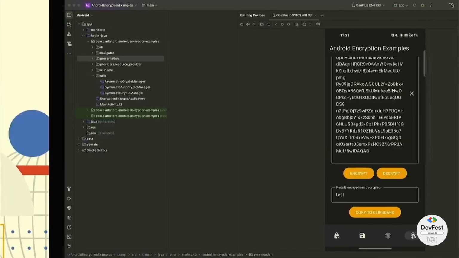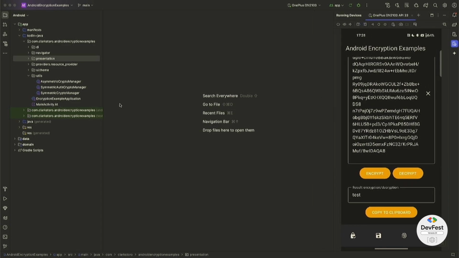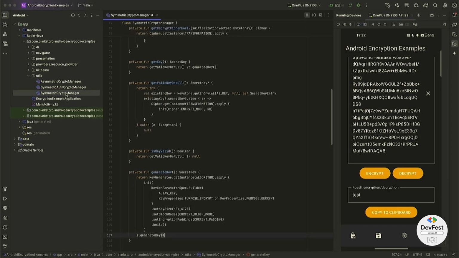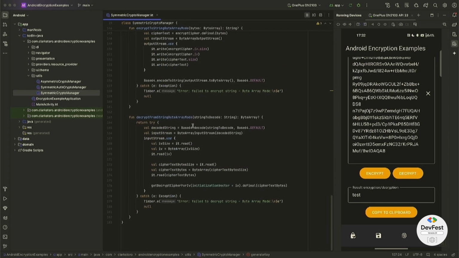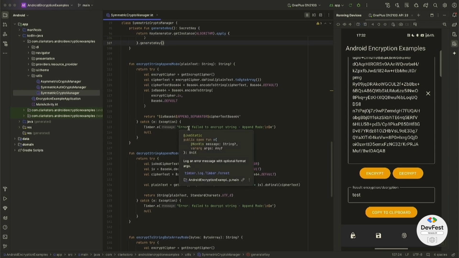So if we look at our code here, on this repo, as I said, there is just a normal MVVM app, but with some classes that are basically doing all the job that we are interested in. The first class is Symmetric Crypto Manager. Here I split them in order to be, let's say, more clear during this talk. And our entry points here are the encryption and decryption methods.